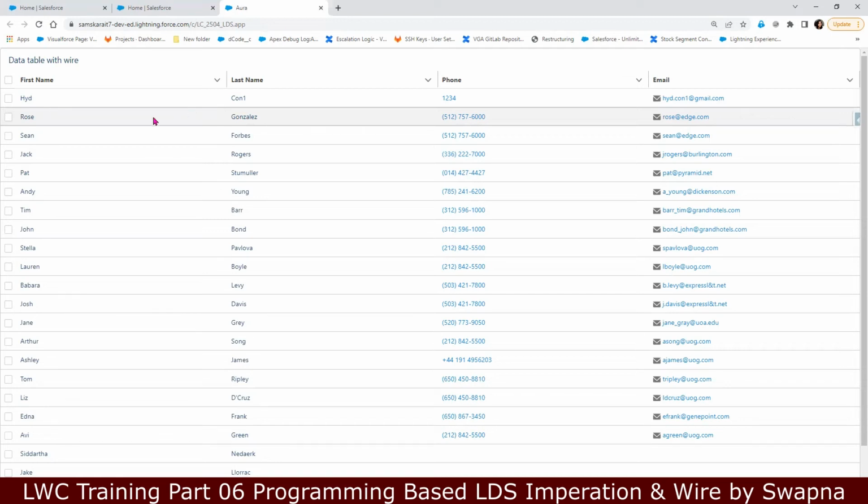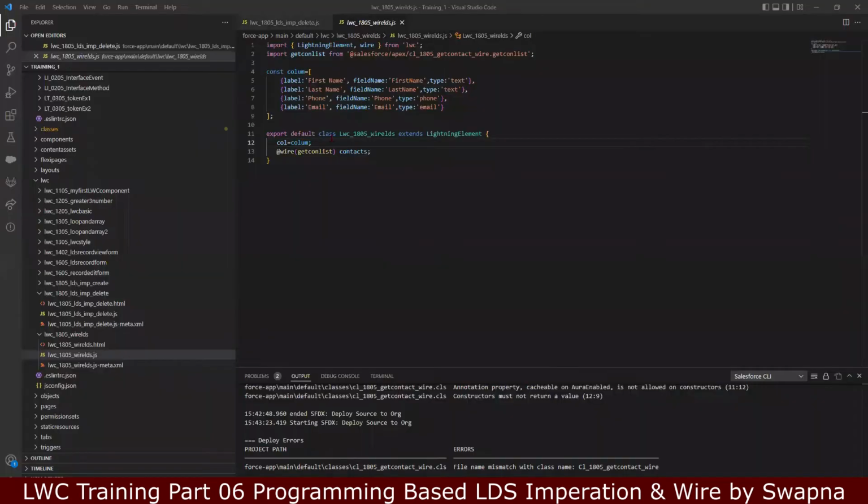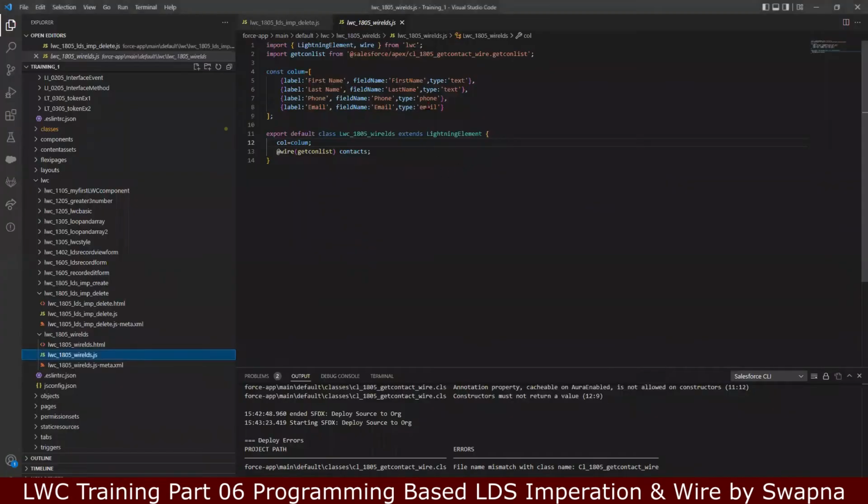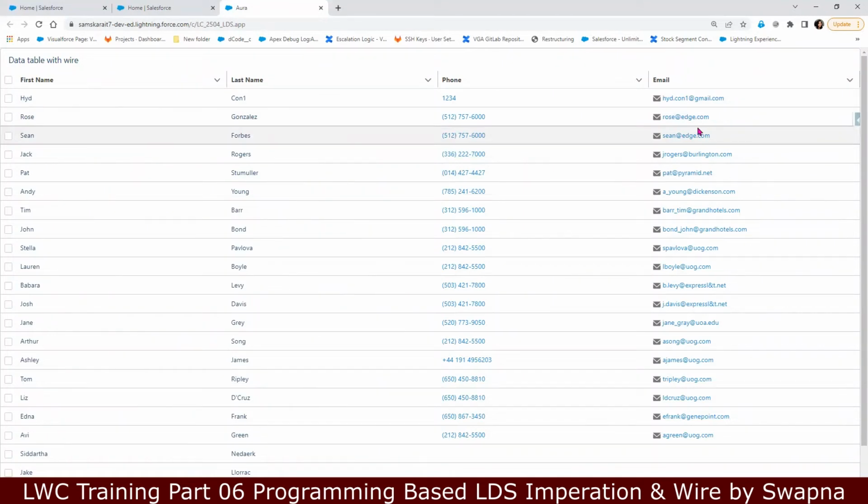Here, if you see, it's also based on the type. If the type equals text, it shows normal text. If the type equals phone, then this is the phone. And if it is an email, it shows in an email format. Let's customize this more in depth. Right now this is only a viewable one, right? So let's make these two text fields editable.